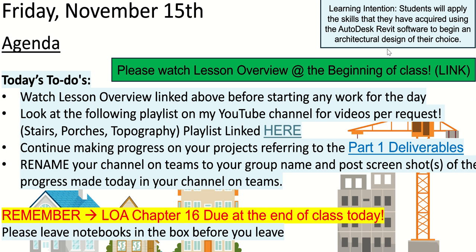Otherwise, I did tell Mr. Hope that you guys can move and sit next to each other and work on the designs together and help each other troubleshoot some things.